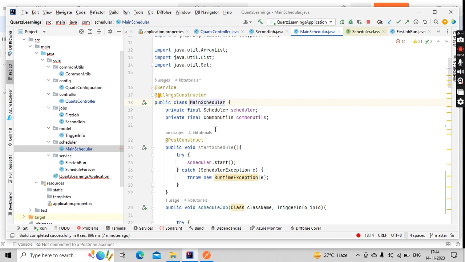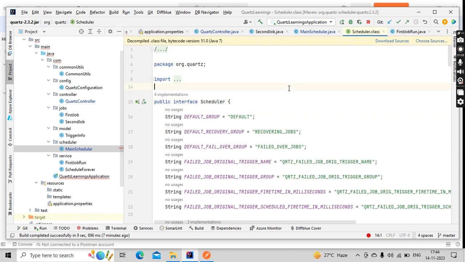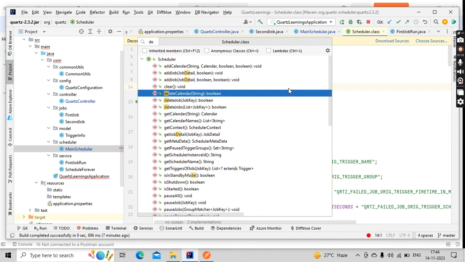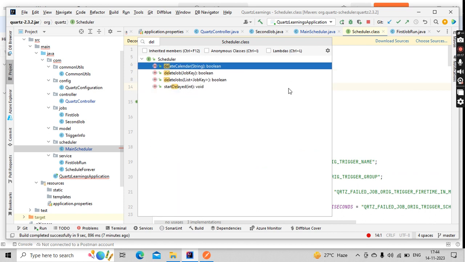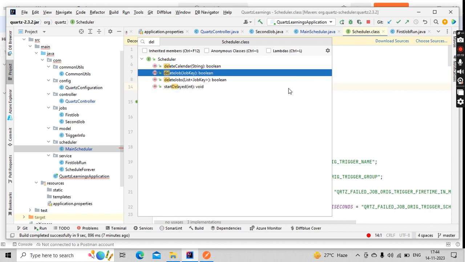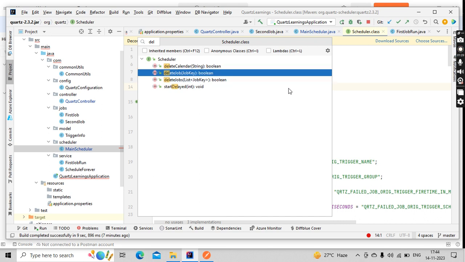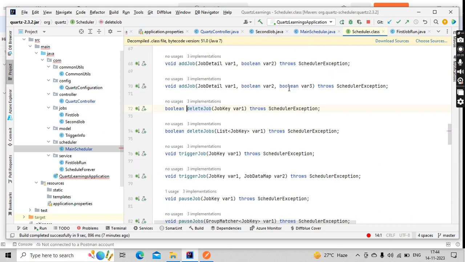How we can implement it is, let's go to the main scheduler. You have this scheduler interface, right? Go there and open all the methods. I'm doing it with Ctrl F12. Then if you type something called delete, you have two important methods here: delete job, that is for a single job, and delete multiple jobs. Multiple jobs we'll see later on. You have an option to delete a single job. Delete job you have, right? Cool, this we can use.